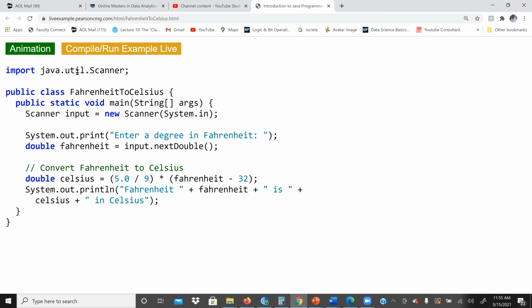Now, if I import a package inside the main class, that means only the main class can see the package. But conventionally, the import package statement should always be outside the main class. So here again, we have the same thing we discussed previously. We have our main method. And now we create our Scanner object, which is called input. We need this first because we want to ask the user to enter the input.